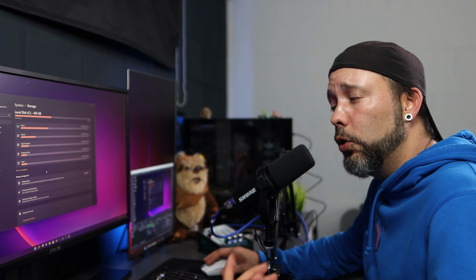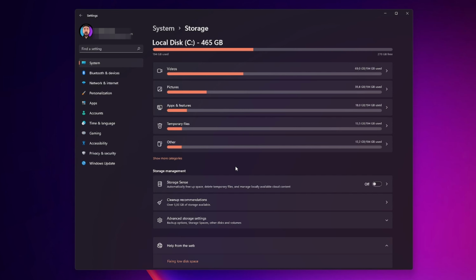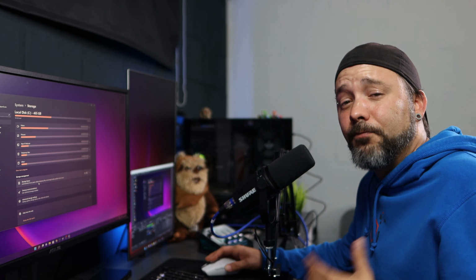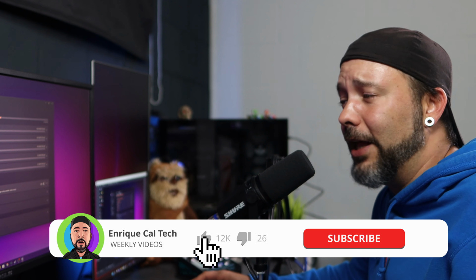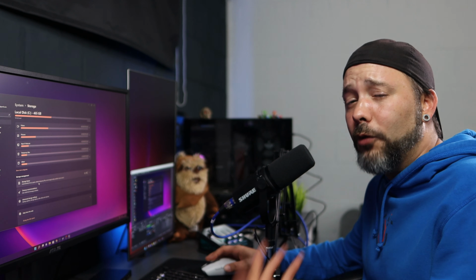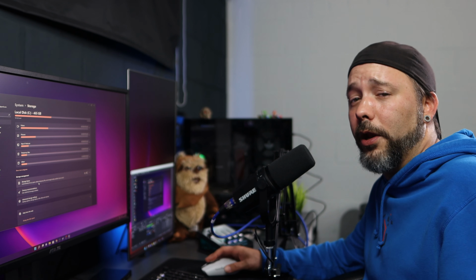Now, Windows 11 includes this option right here that says Storage Sense, that is going to automatically free up space and delete temporary files and manage locally available cloud content. Now, I don't know, you guys, you can try it out, but I don't really trust this to manage my data, especially if I have some important files, videos, or pictures on it. So I prefer to do it manually, and this is what I'm going to show you today.